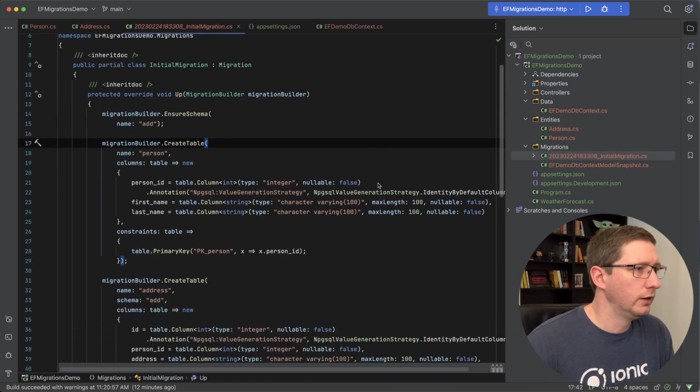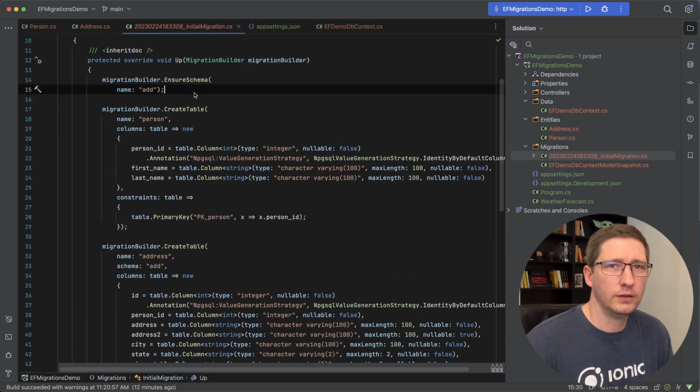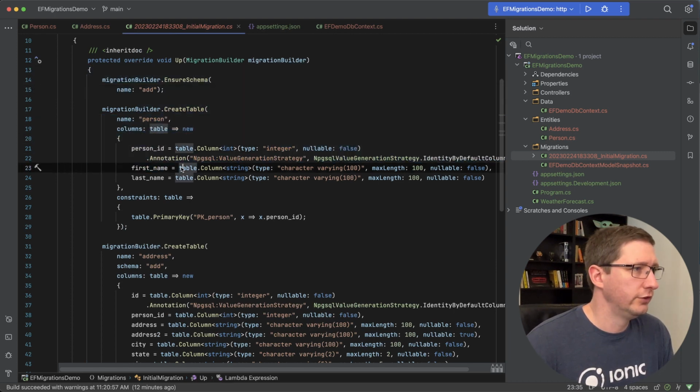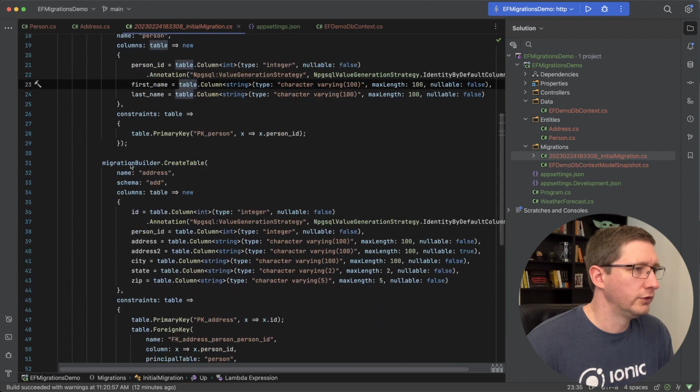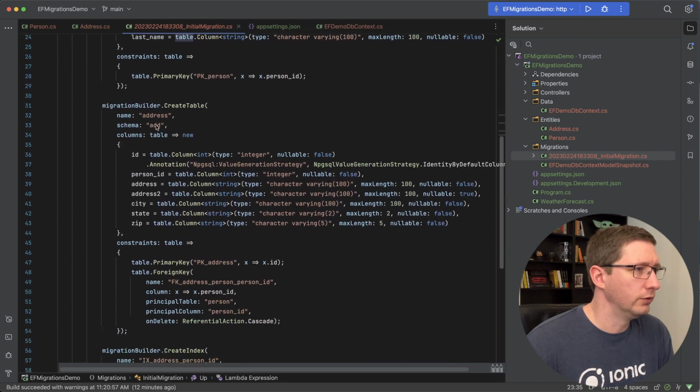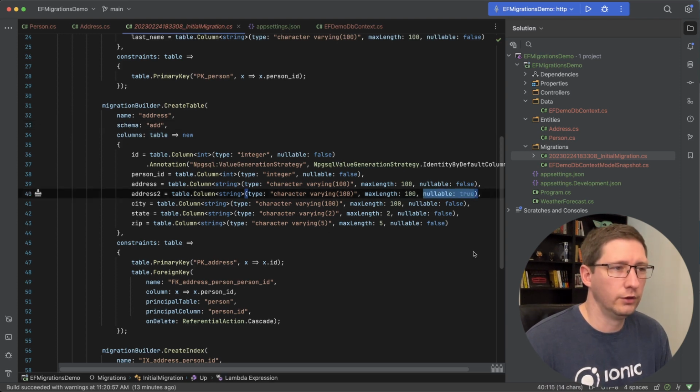So here's our new migration, and you can see that since we added that add schema for the address, one of the first things it does is make sure that schema exists. Here's our changes to the person table, and here's our changes to the address table. Now it's called address with the schema of add, with our new column names, and you can see that it applied the correct types for our string columns. And for address 2, this is now nullable, so you can put a null value into this column and it won't get mad at you.